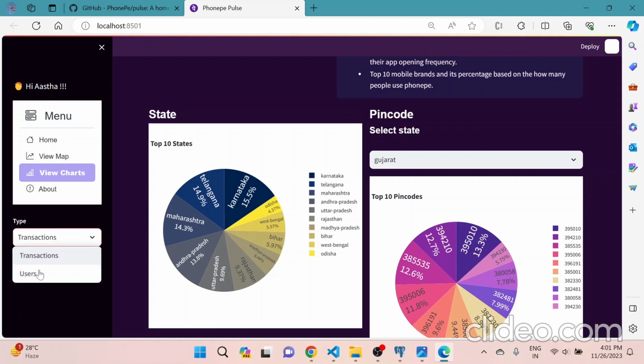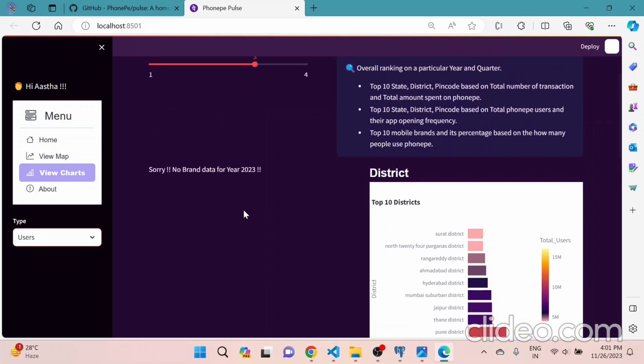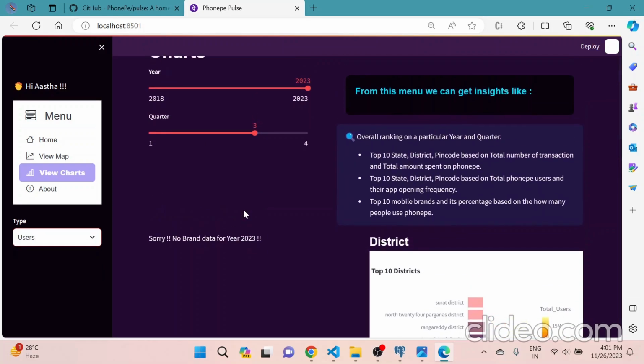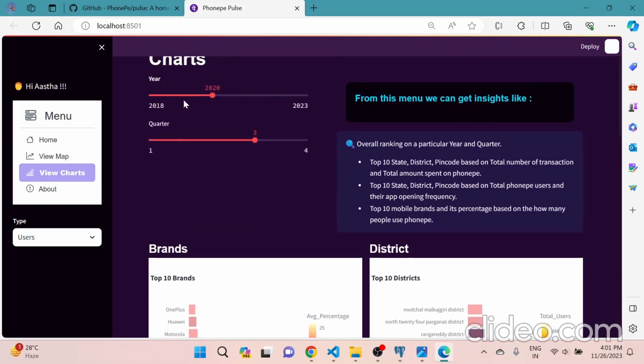Now I will select users. That will show us some more charts. This chart has no brand data. Okay, let me first select a different year. Then I will show you for the year 2020 and quarter 3.